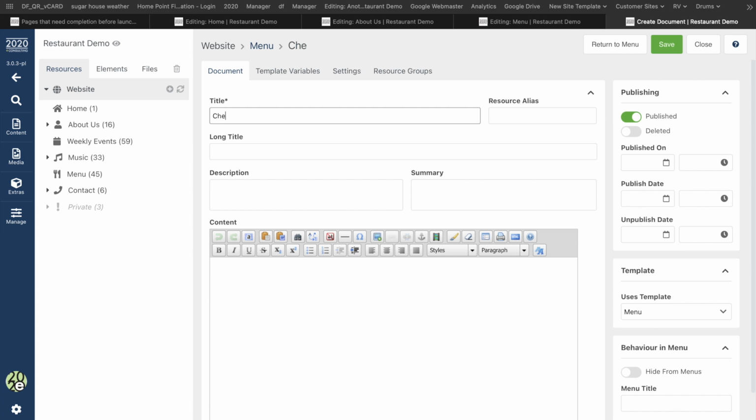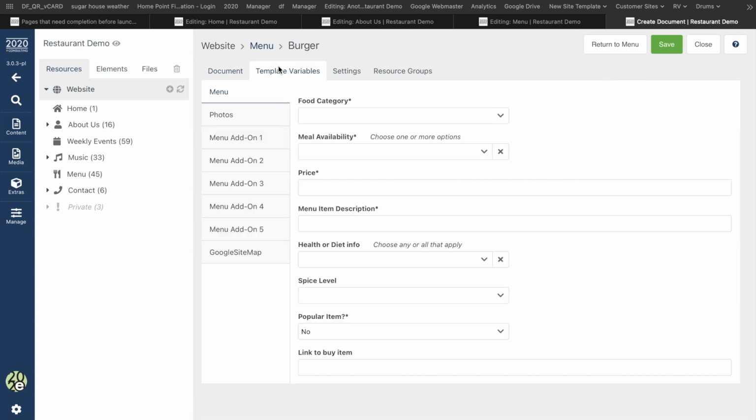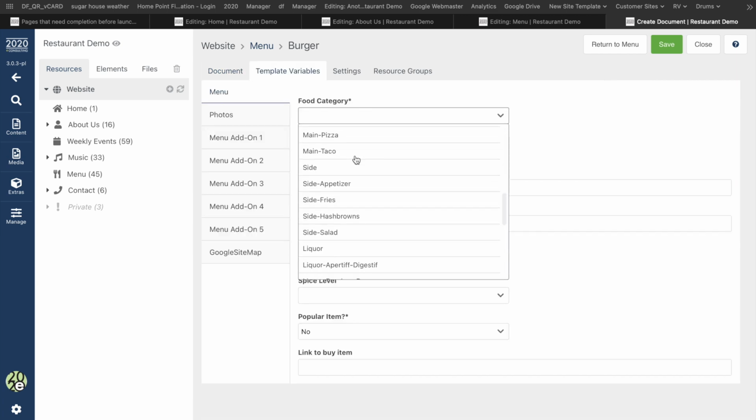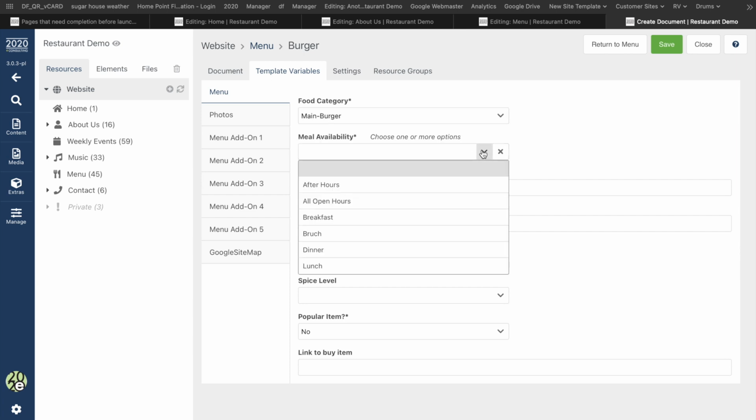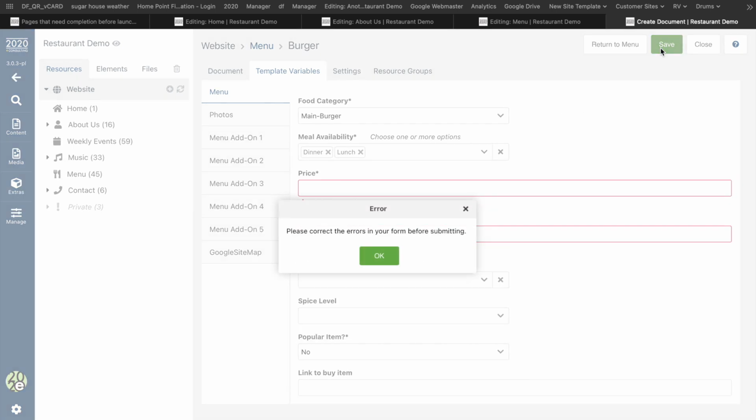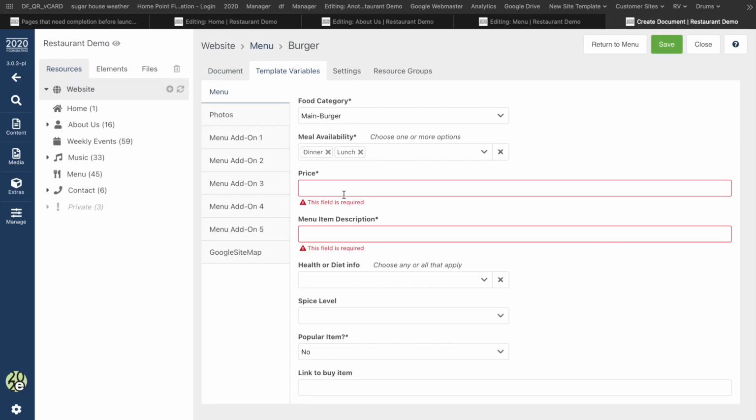So let's just call it a cheeseburger, or let's do burger, right? So we're going to do template variables. We're going to figure out which category this is. So this is going to be main burger, meal availability. So we can have this be all open hours, after hours, breakfast, lunch, and dinner. We'll call this dinner and lunch. We'll hit save. Oh, it's asking for a price.